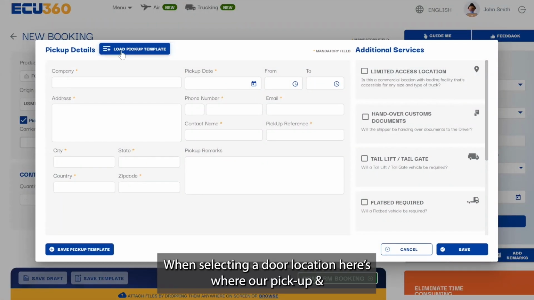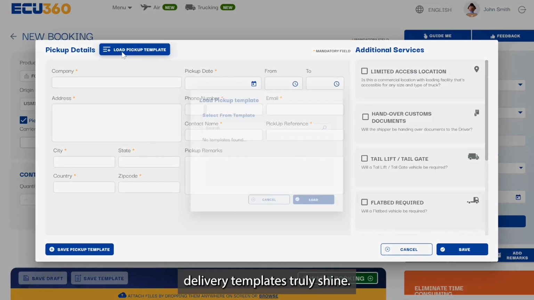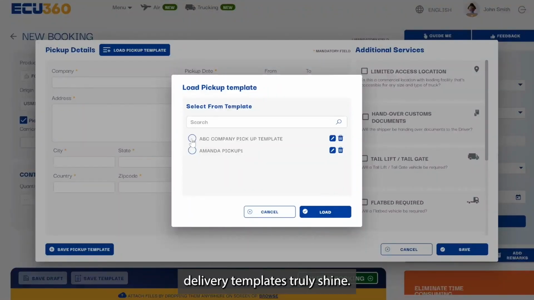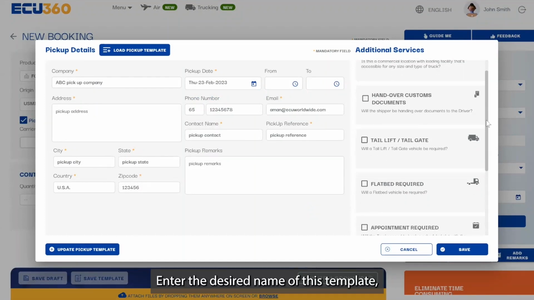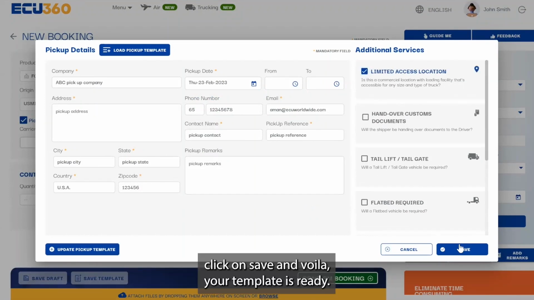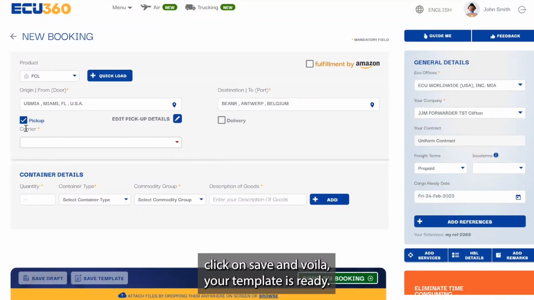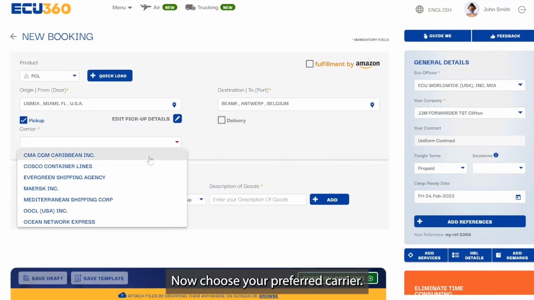When selecting a door location, here's where our pickup and delivery templates truly shine. Enter the desired name of this template. Click on Save and voila, your template is ready. Now choose your preferred carrier.